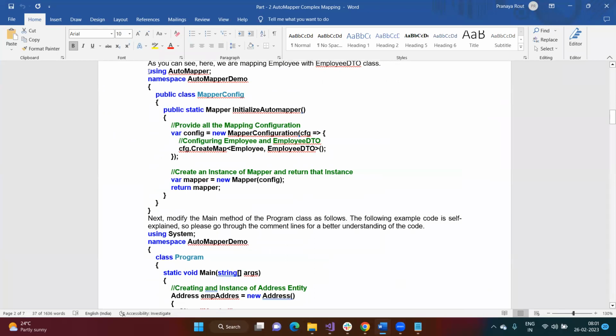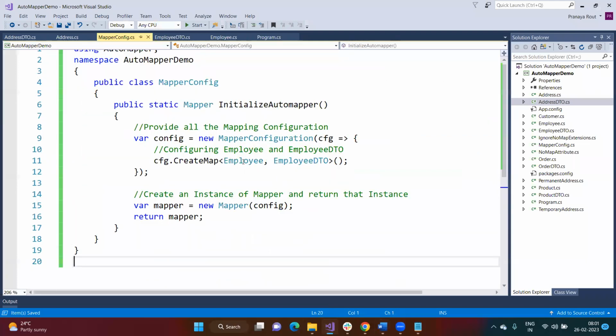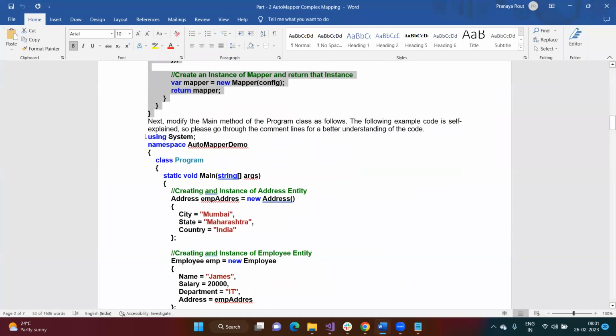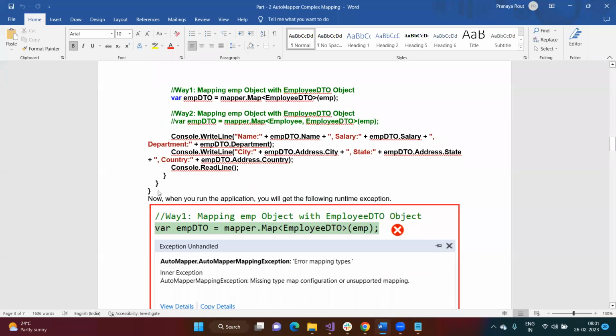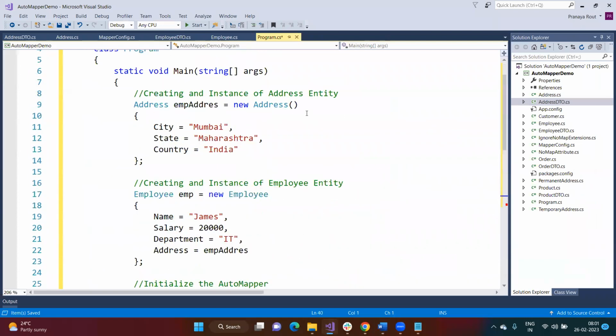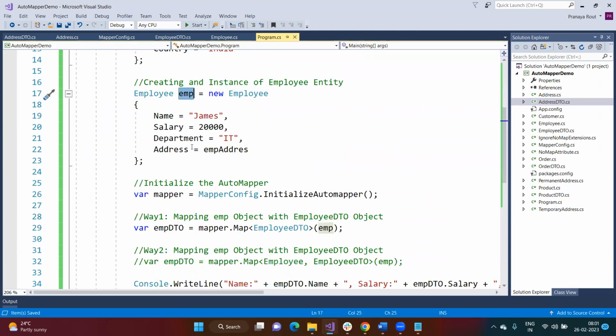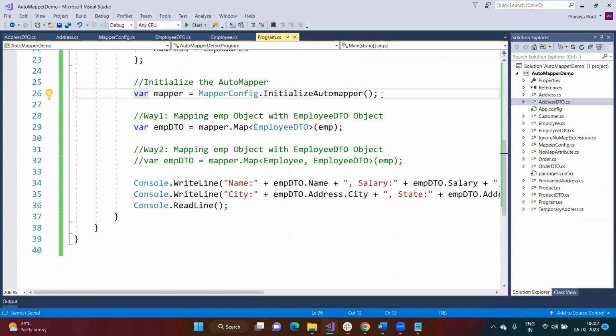Let me first modify the configuration file. In the configuration file, I'm providing employee as the source object and employee DTO as the destination object. Now we need to change the main method. In the main method, I'm creating one address object and associating that address object with the employee object, and then I'm initializing the AutoMapper and calling the map method.